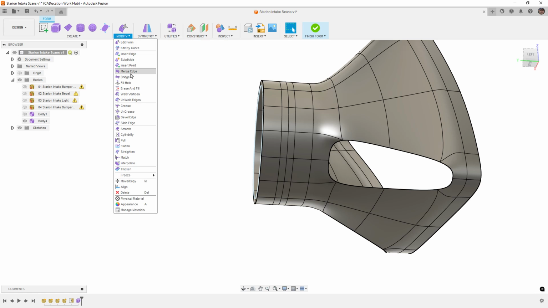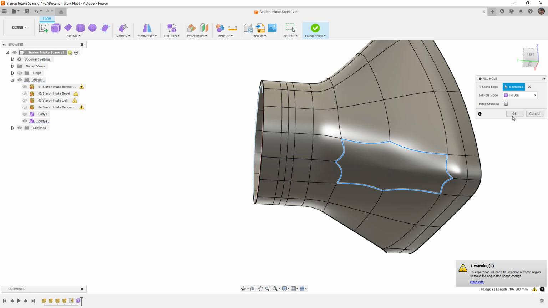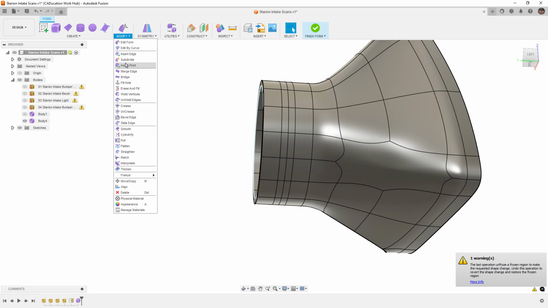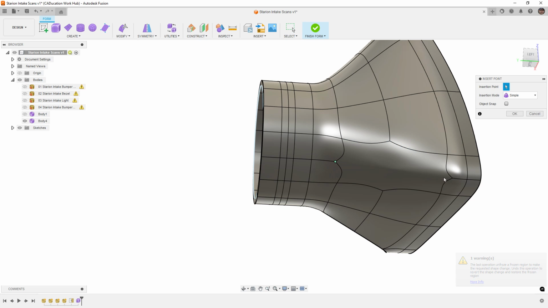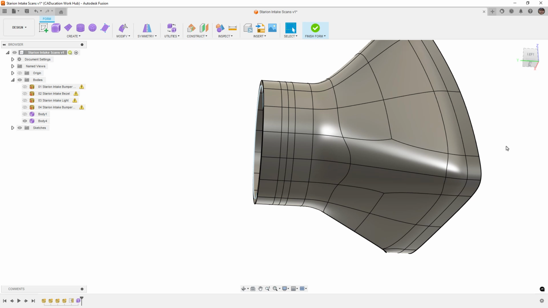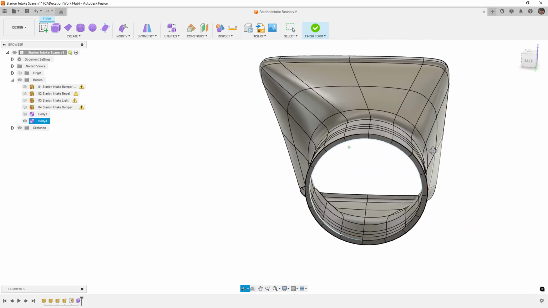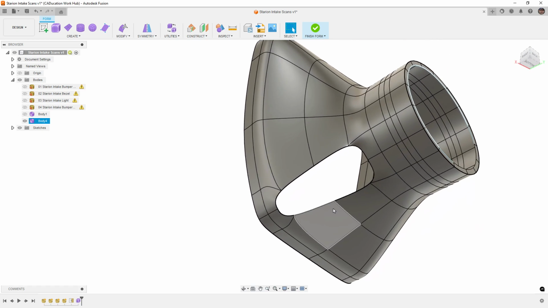But again, for this, I think I'm just going to use the fill hole tool. I'm not going to worry about the unfrozen edges for right now. And I'm going to fill that in, and then we'll repeat it here. All right, so you can see that looks pretty good, in terms of a transition.